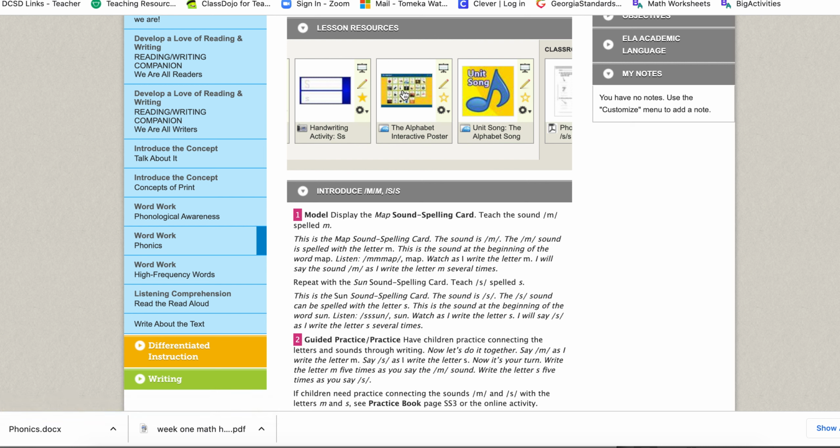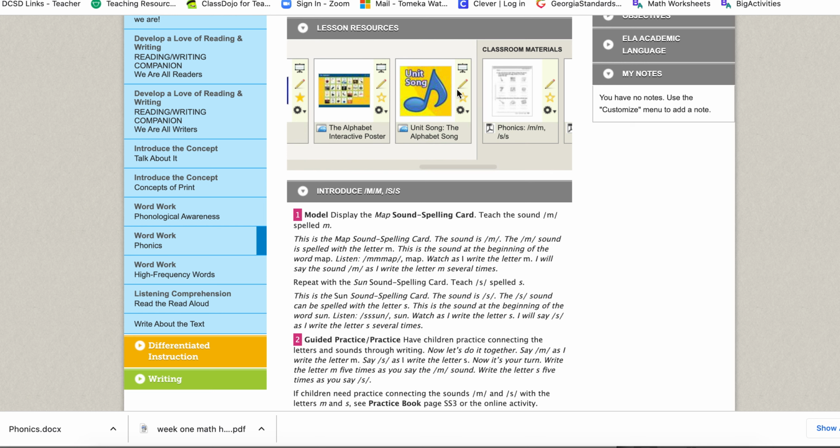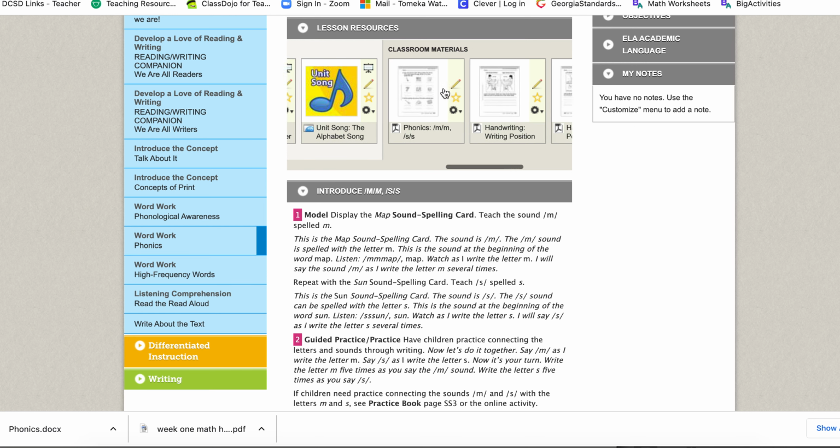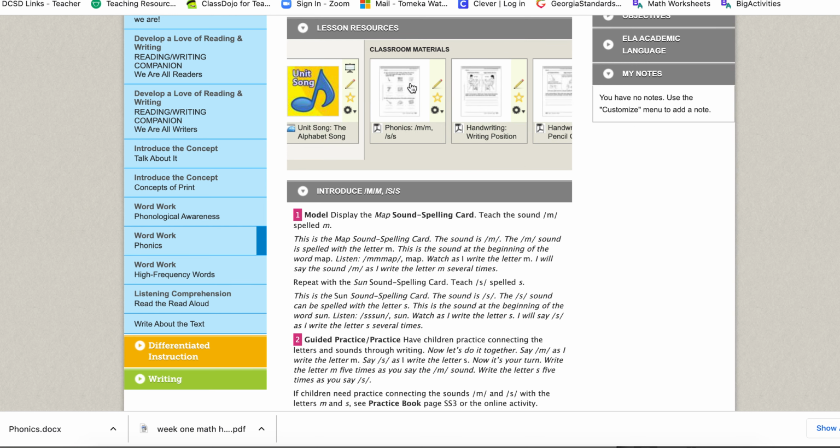Now, the interactive alphabet poster, I don't engage it. I don't do the unit alphabet song. We've had enough engagement, but there are some classroom materials that you can print. Just like in Saxon, we had worksheets, but these worksheets make sense. It only focuses on the letter for the day. It does not give them the opportunity to write the letters from the past days. That is time consuming. I never liked that. So this is what it looks like.